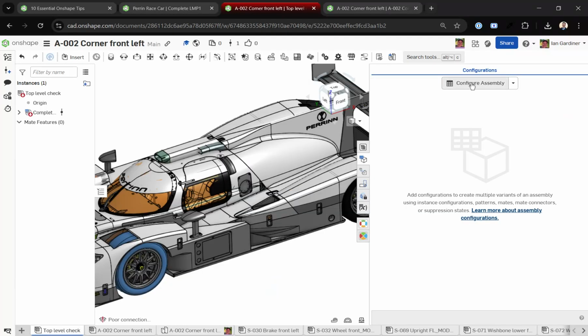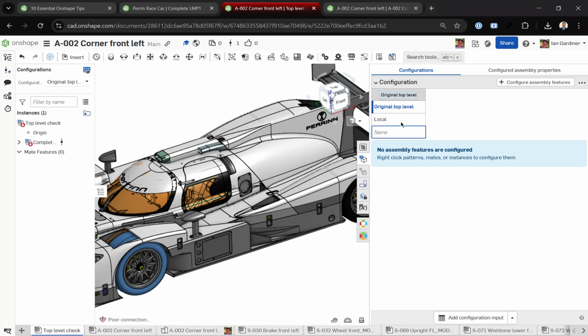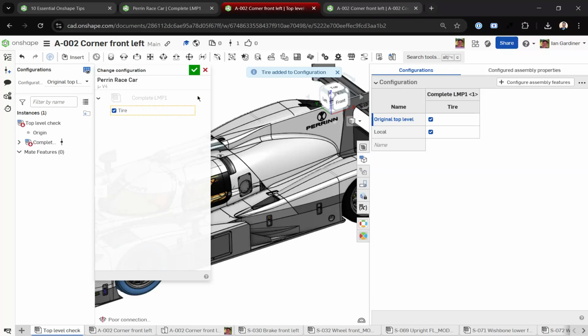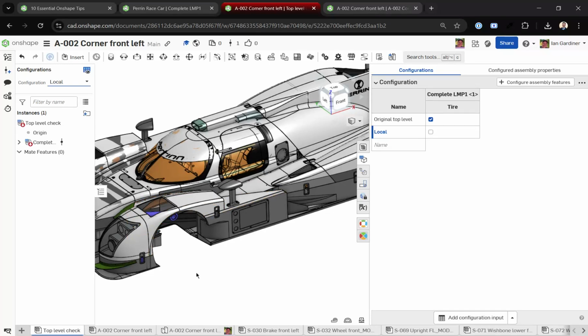So I'll set up another configuration here, and we'll call one of these options original top level, and I'll call the next choice local. So I want to see either the original top level or my local. Let's go into the change configuration, and we're going to link this tire toggle option, and make it active whenever original is active. And we're going to turn it off when we switch to the other option. So when I choose local, that tire is going to disappear.